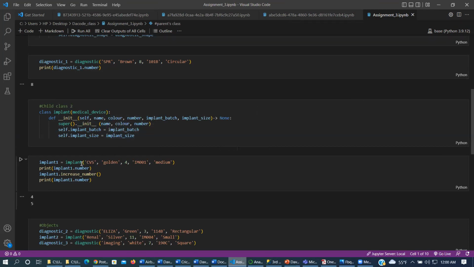So here I had the different values for the name, color, number, the implant batch, and the implant size, respectively. And when I printed the first implant number, I had the result 4, which is one of the attributes here in this implant. And when I increased the number using the first function I used earlier, I had 5 as a result.